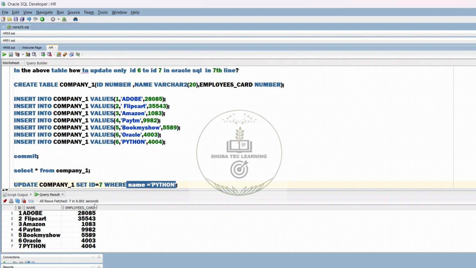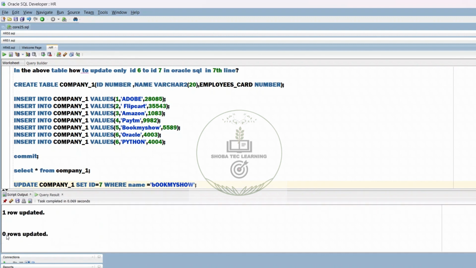Now one more update statement I can make. Bookmyshow. In Bookmyshow the column value is 5. Just I make that Bookmyshow it is 7. Now I am running the statement. Now see here, 0 rows are getting updated. Why are 0 rows updated?